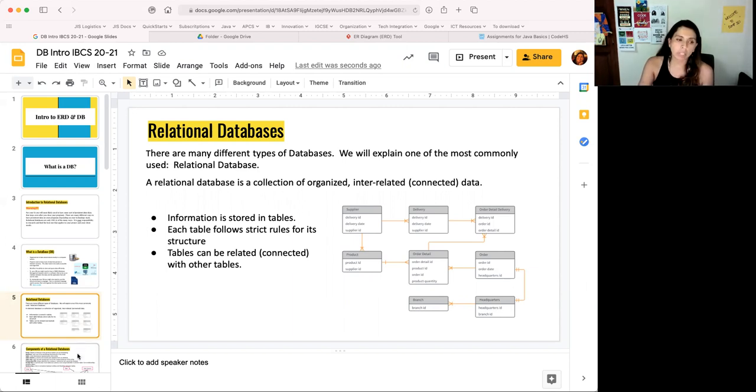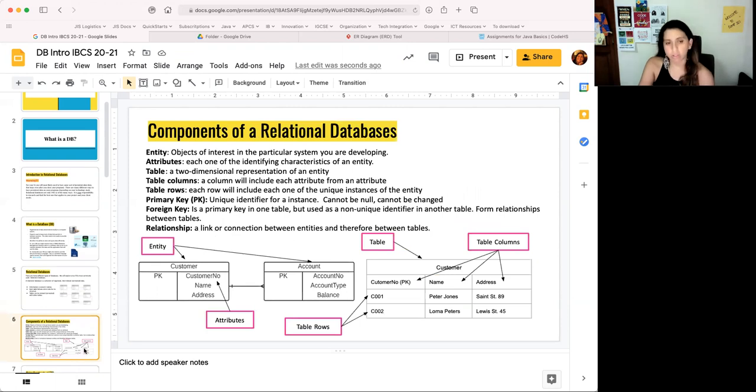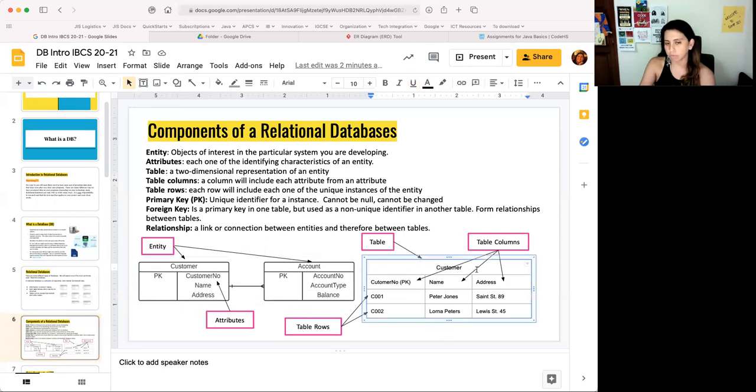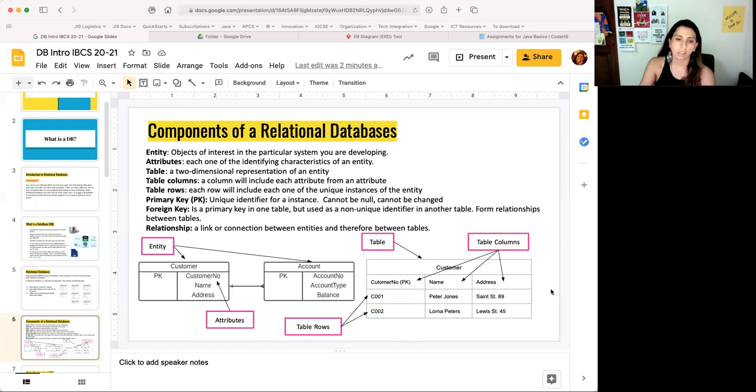So what are some of the basic components of a relational database? I have here a little tiny example. This is a database of 2 tables, right? And this is one of the tables. This is a graphical representation of the table. This is the actual table with data on it, okay? So here is some terminology that you may need to understand in order to work with relational databases.